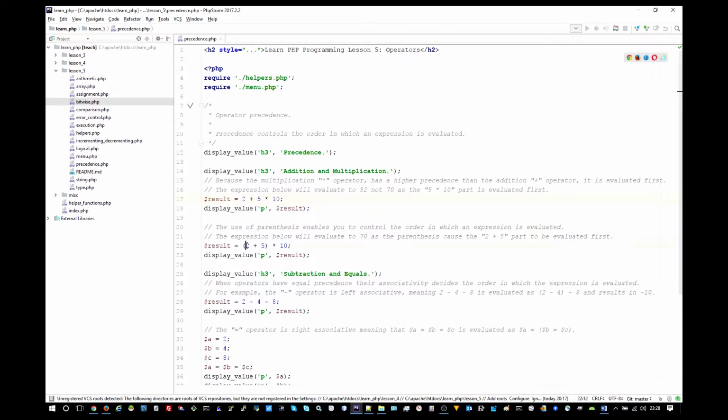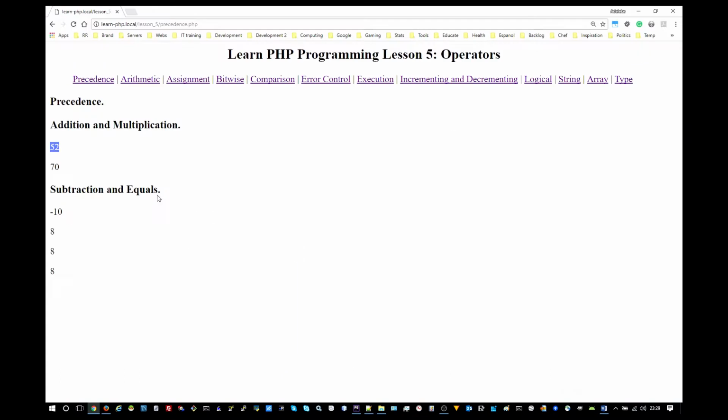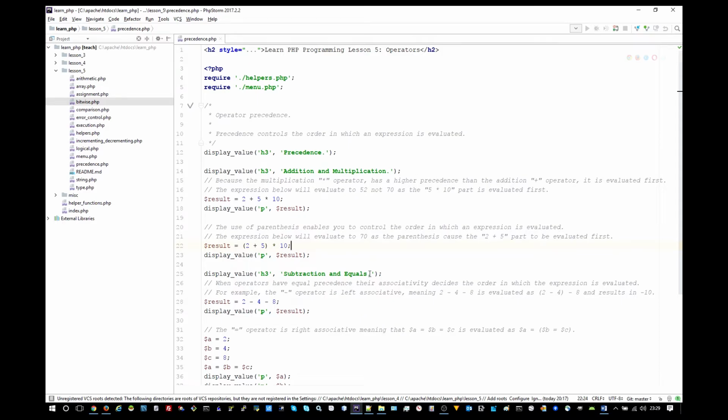So this here, because of the parentheses here, this will be evaluated first. So it would be 2 plus 5, which equals 7, and then the result of that will be multiplied by 10. So we can see this is the result of that. 2 plus 5, then multiplied by 10, which equals 70.